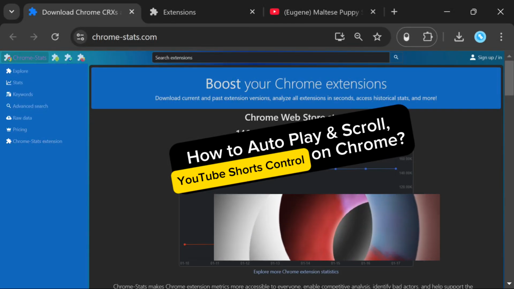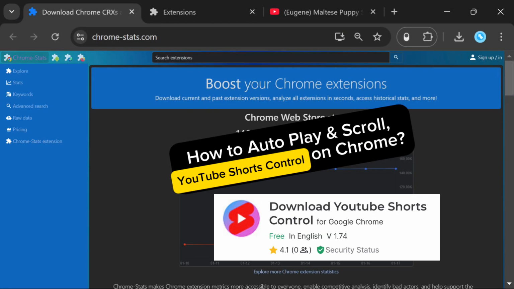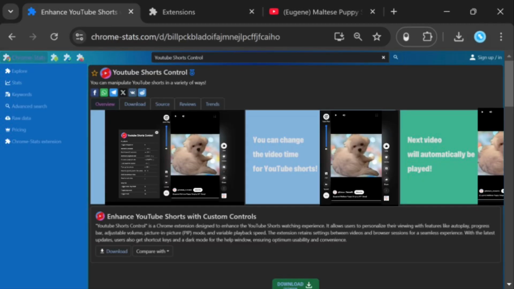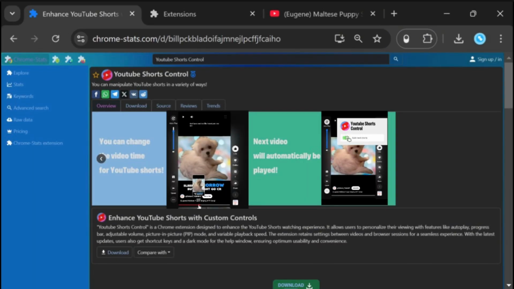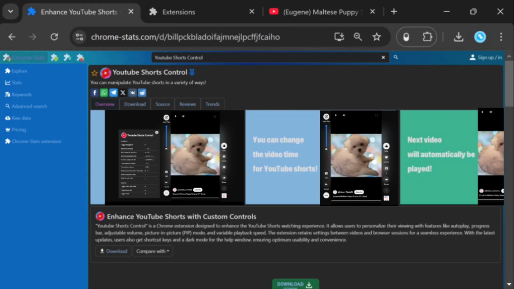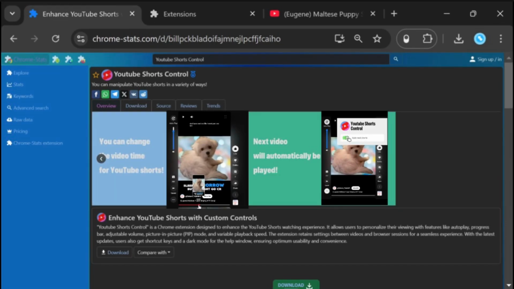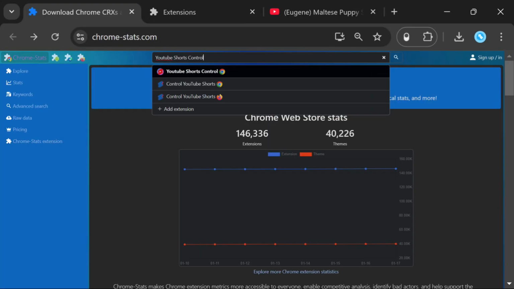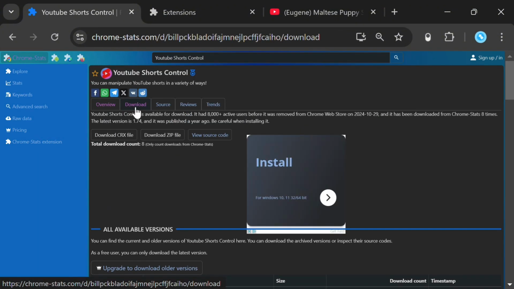How to auto-play and scroll YouTube Shorts control on Chrome. Search and install YouTube Shorts Control extension for Chrome and start to watch YouTube Shorts. This famous Google Chrome extension helps you to play YouTube Shorts one after another, with volume mute, speed change and play pause, bigger screen with PIP and full screen and more.